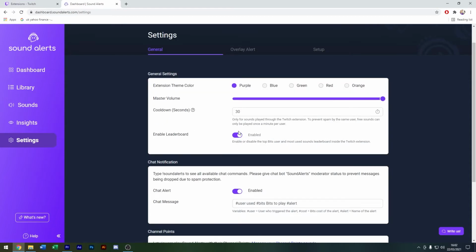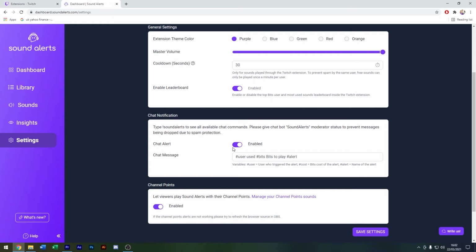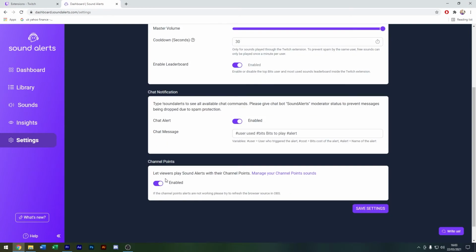We're also going to have the leaderboard enabled so we can have a look to see who plays the most sounds and who pays the most in terms of sounds. We're also going to have the chat alert enabled. This means that there'll be a message that pops up in the stream chat whenever a noise is played. We're also going to keep this option enabled for channel points. This means that we can definitely have those 5 sounds that people can use channel points to pay for, rather than having to use bits.